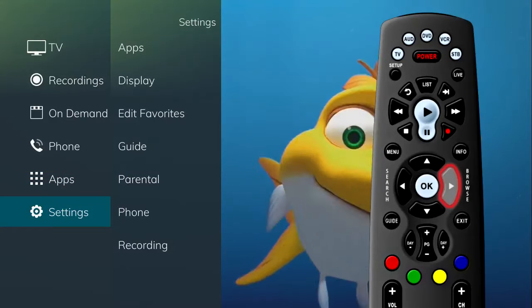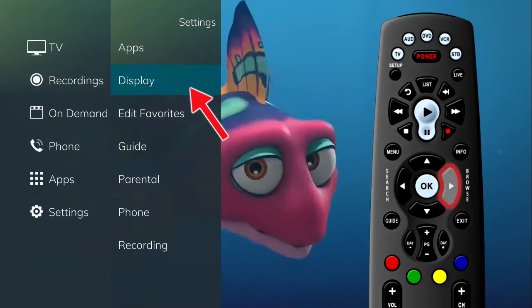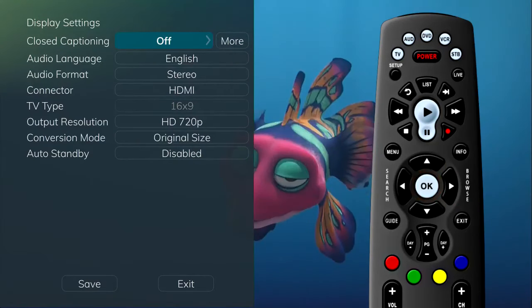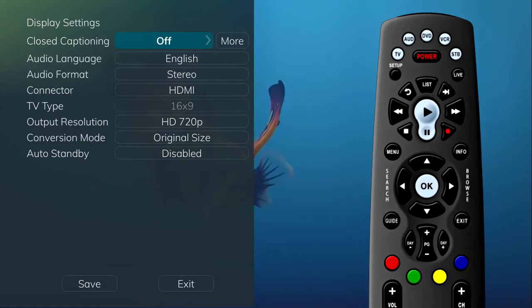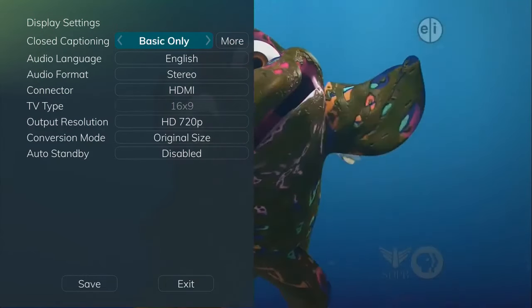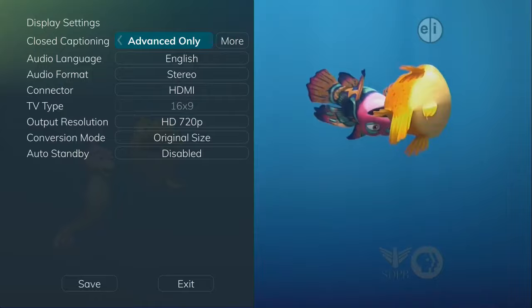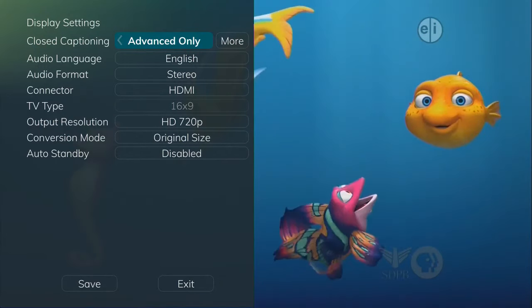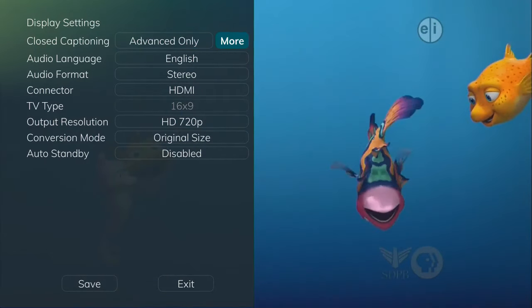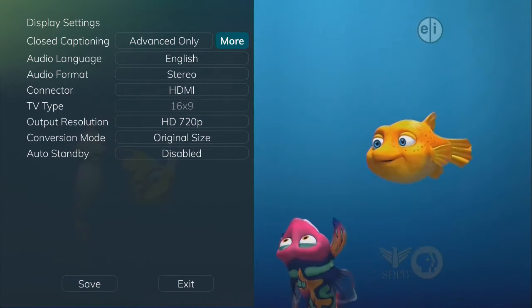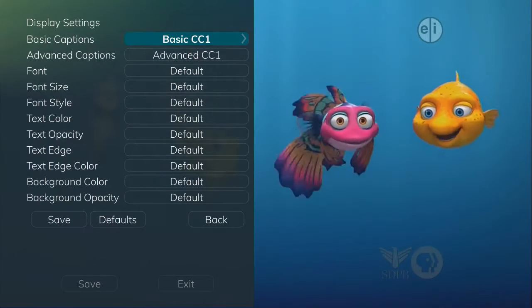If you arrow to the right and highlight Display Settings and press OK, you can change how the set-top box should display specific items. For each option, simply use the arrow buttons to see available choices. You can turn closed captioning on or set to Basic Only or Advanced Only. If you arrow to the right, you can click on the More button for optional closed captioning settings menu.